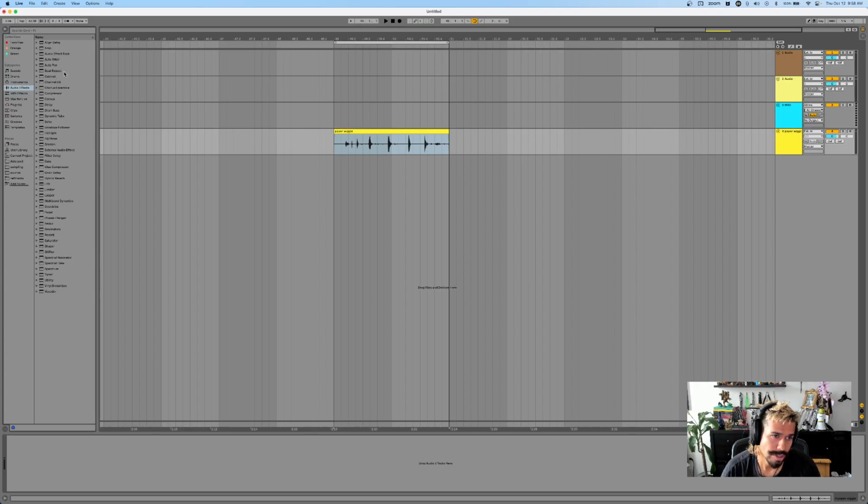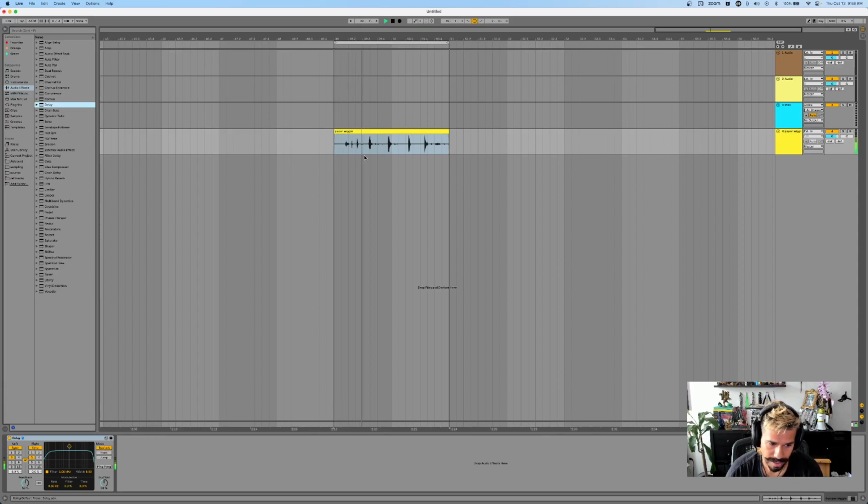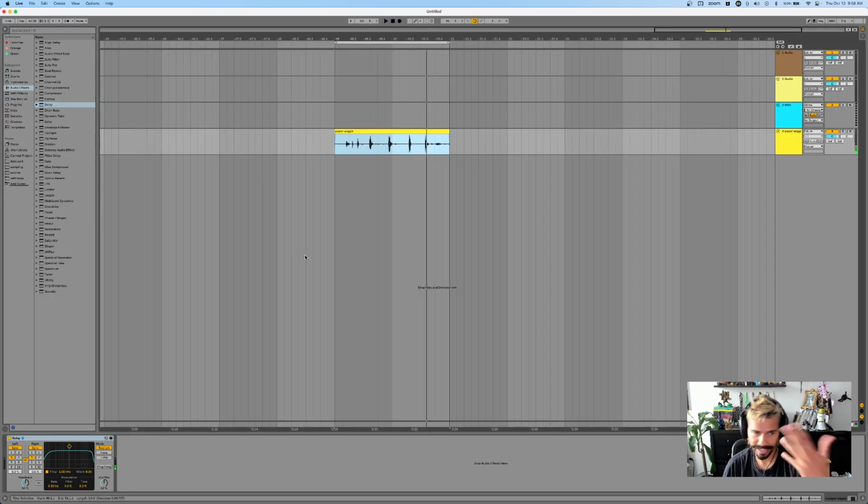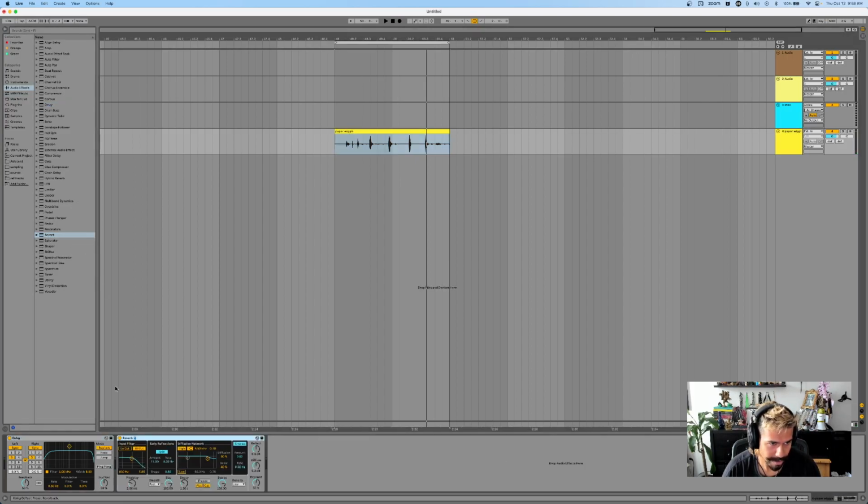So I think we've talked a little bit about delay. All you're going to do is click and drag this onto the track. You'll notice what delay does is that it creates those repeats and echoes. There's reverb, there's two ones, reverb and hybrid reverb. Reverb makes it sound like it's in a bigger space.